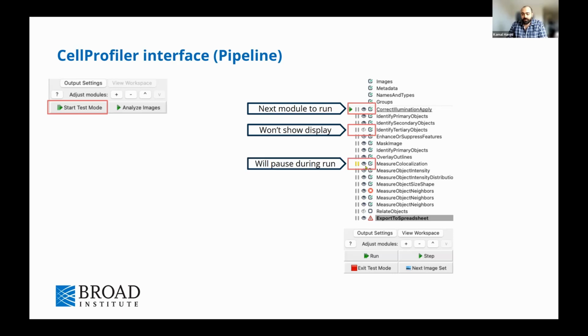If you click the pause button next to a module, then everything before that module will run, but this particular module will pause and everything afterward will not run. On the other hand, if you have this X sign next to your module, that means there's an error somewhere in how you set it up, and then the pipeline will not run.